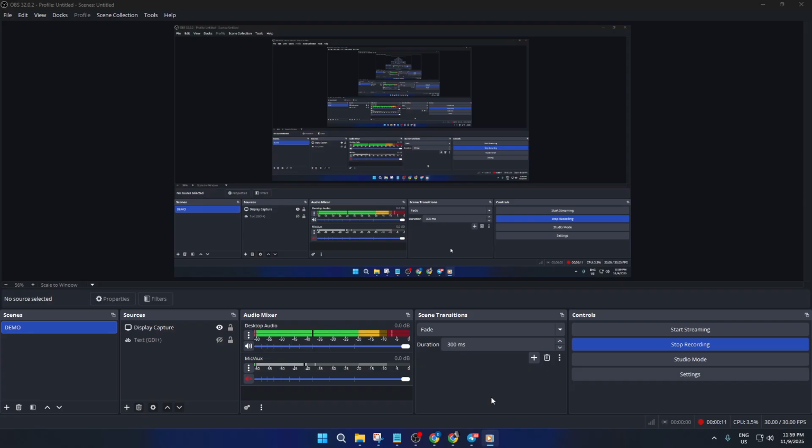Let's jump straight in. Imagine you're all set up. You've got Roblox open, OBS Studio running, and you're ready to record, but all you get is a blank capture. Here's what you need to do, step by step.